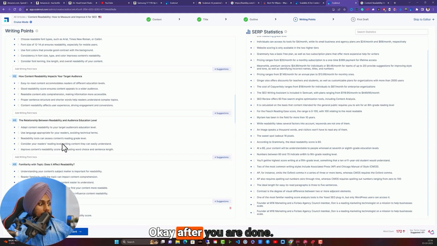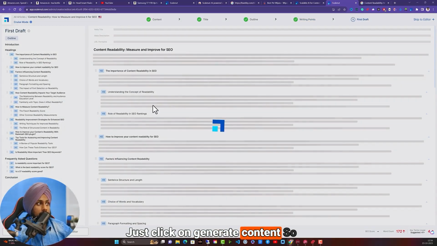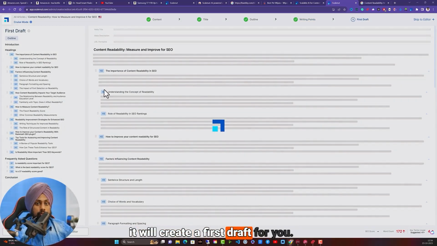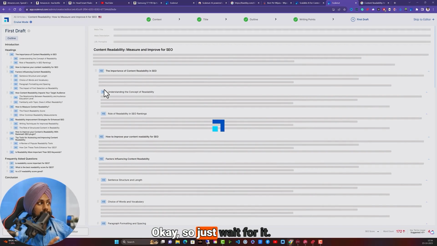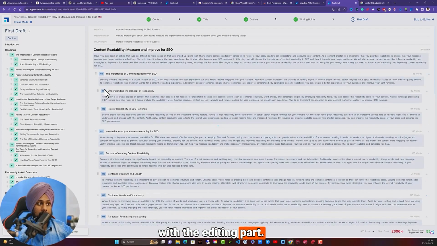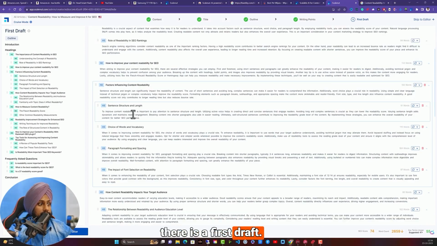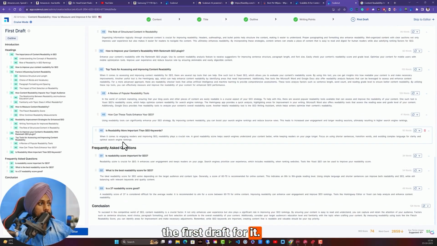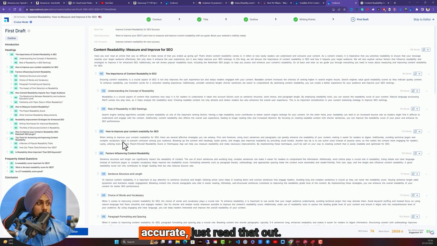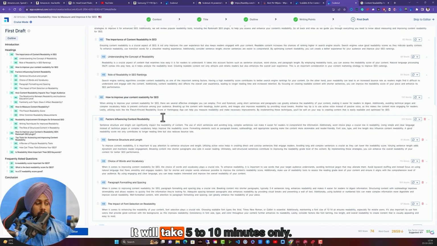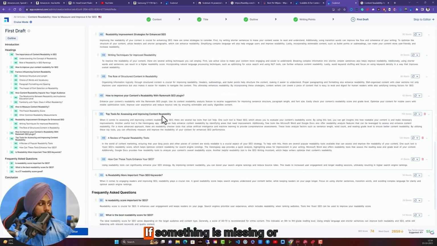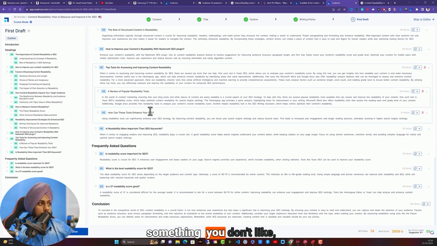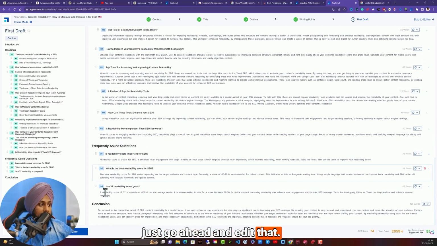Okay. After you are done, just click on generate content. It will create a first draft for you. Okay, so just wait for it. If you like the draft, then you can just go ahead with the editing part. As you can see, there is a first draft. They have written the first draft for it. If you see something is not accurate, just read that out. It will take 5 to 10 minutes only. If something is missing or something you don't like, just go ahead and edit that.